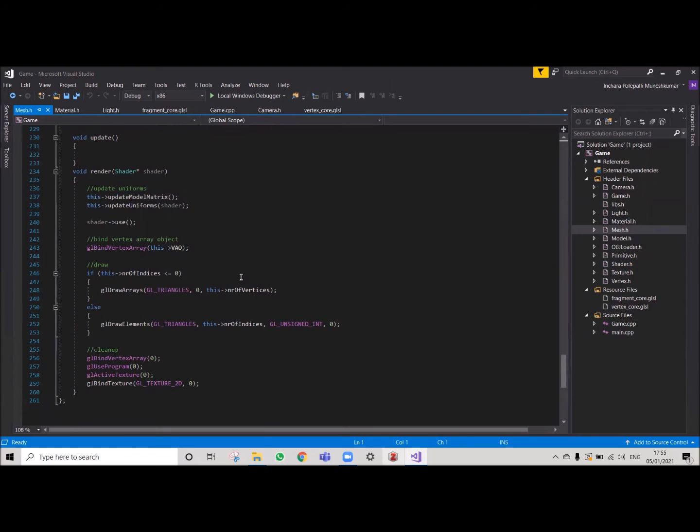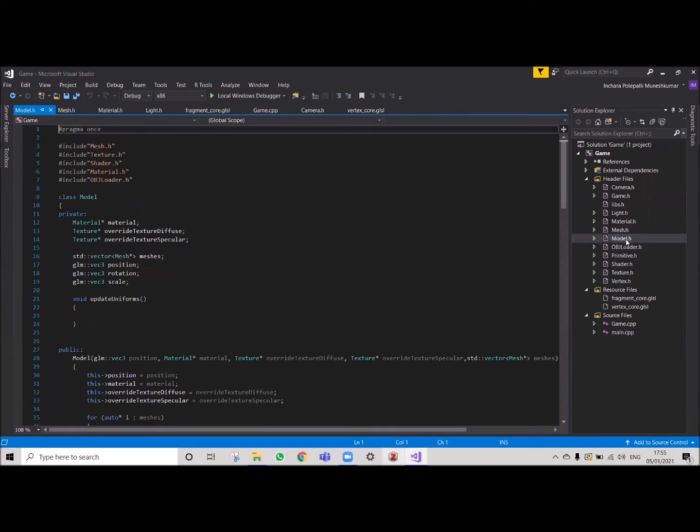Triangles are used as building blocks of all objects in this game. Model.h has meshes and materials that need to be used for rendering. It has position, rotate, and scale, which determine where and how the model has to be rendered.